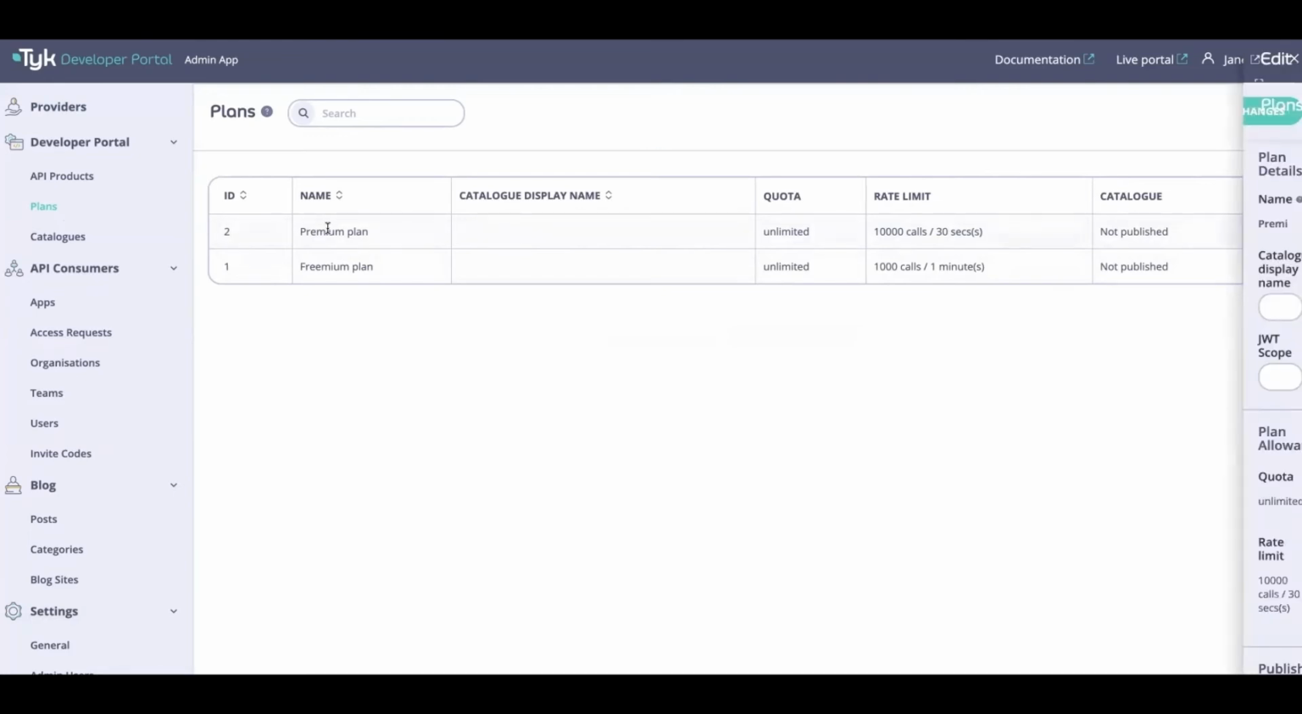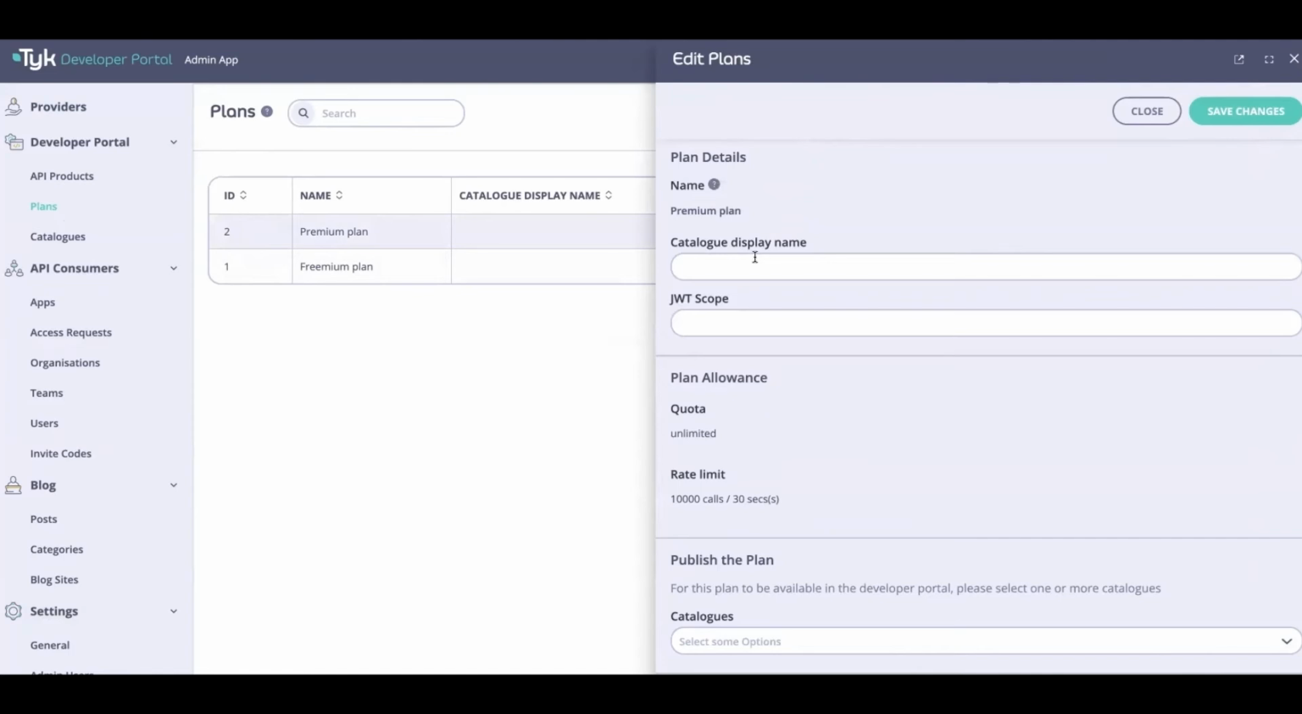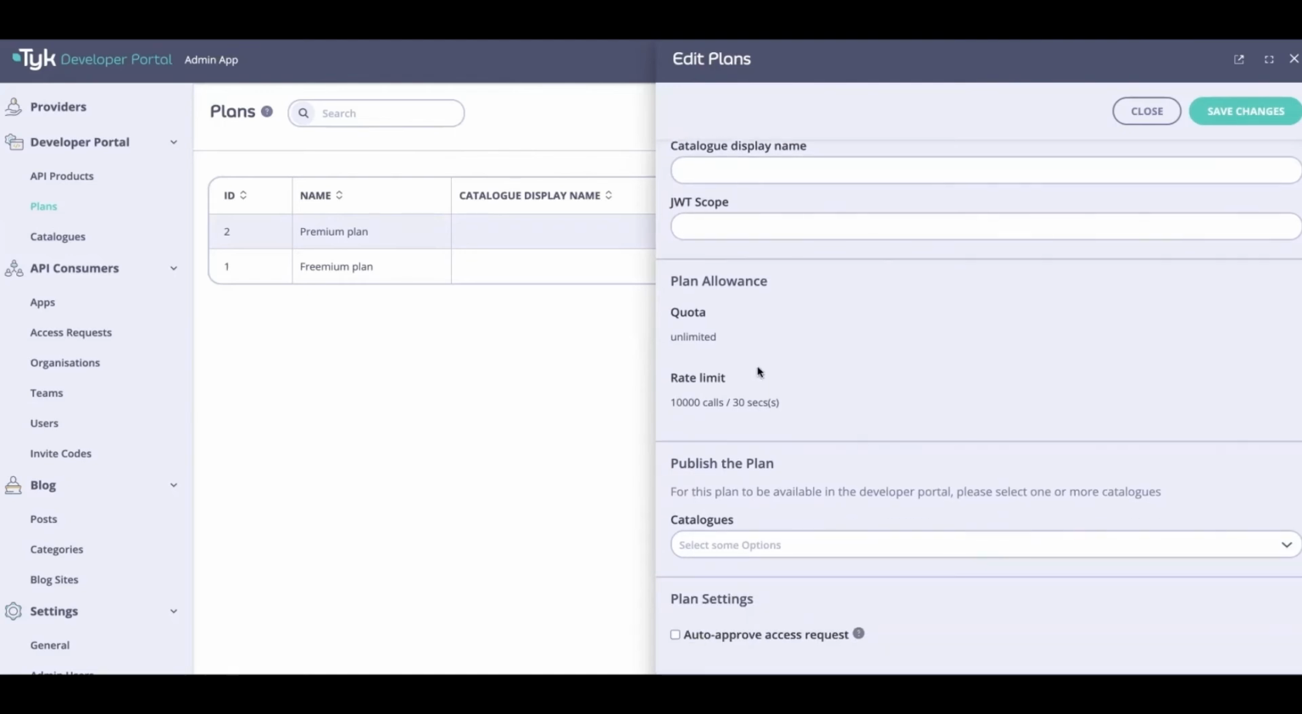So now, just having a closer look, you can create a name for when you publish this particular plan to the catalog, which we'll be covering in the next video. You can associate this with JWT scopes if you would like. You've got some information that is inherited or imported from the dashboard itself, the policy that you created, and then you can select which catalog you might want to publish this plan to. Once again, we'll be tackling catalogs in the next video, so we'll go over those details shortly.